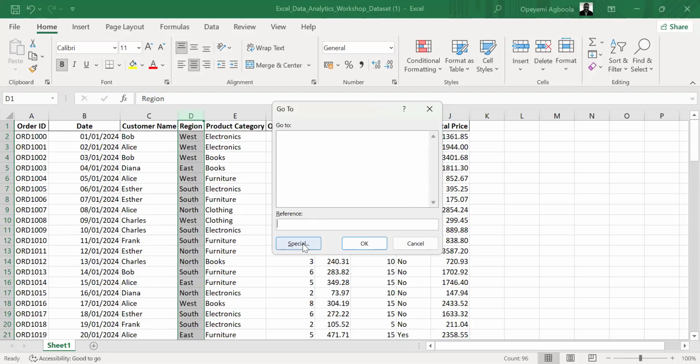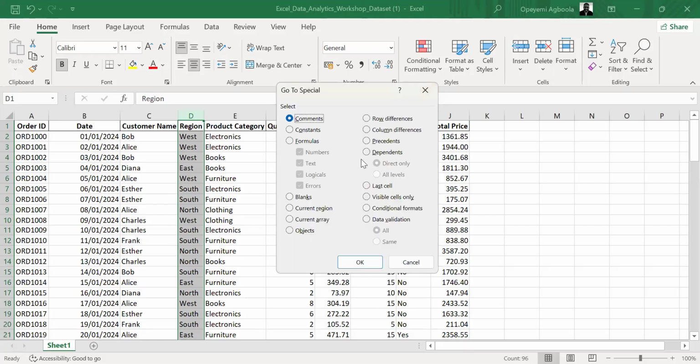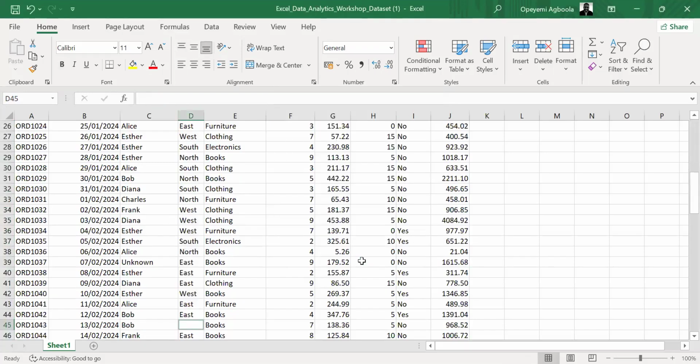So what you want to do is to click on Special. Once you click on Special, it's going to take you to that same place that one took you to. And then you see blanks. Click on blanks and say, okay. Did you notice again, it shows us the first missing value in that column, which is this. Like I said, you don't have to click on it. It knows that you are ready to fill it. You're ready to type something into it. Let's also use unknown here. All right.